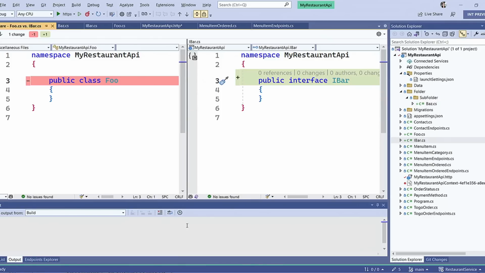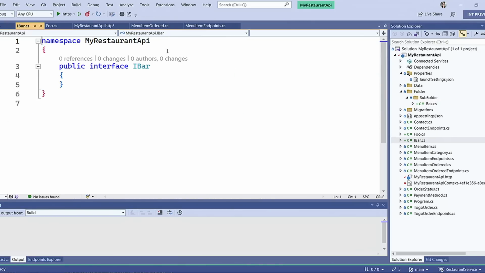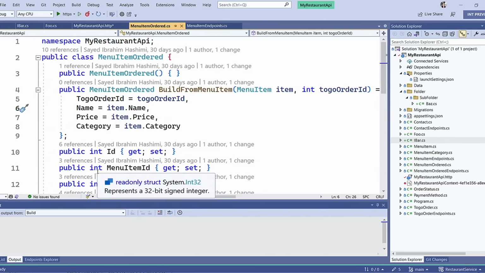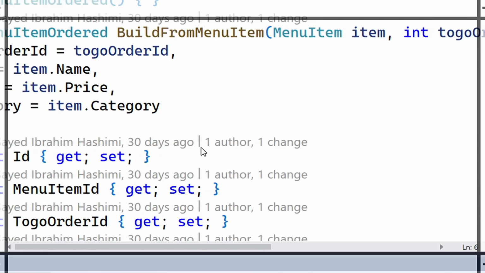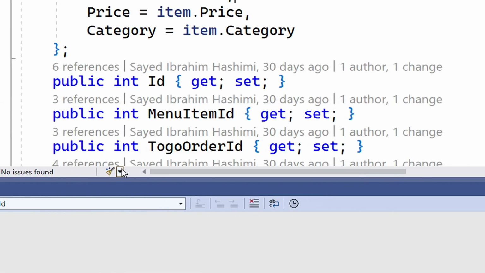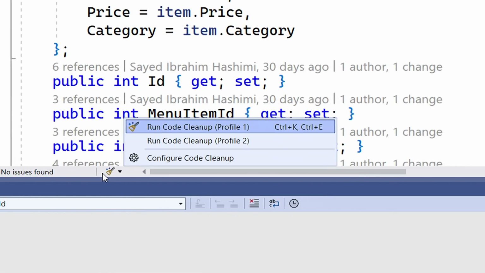All right. So the last thing I want to show you, I have to be fast here, is code cleanup and code cleanup profiles. So again, it is not the newest of features, but I know that you're not using it, okay? So I want to draw your attention to this. This is cool. This little thing down here that looks like a duster or broom or something, it's called Code Cleanup.